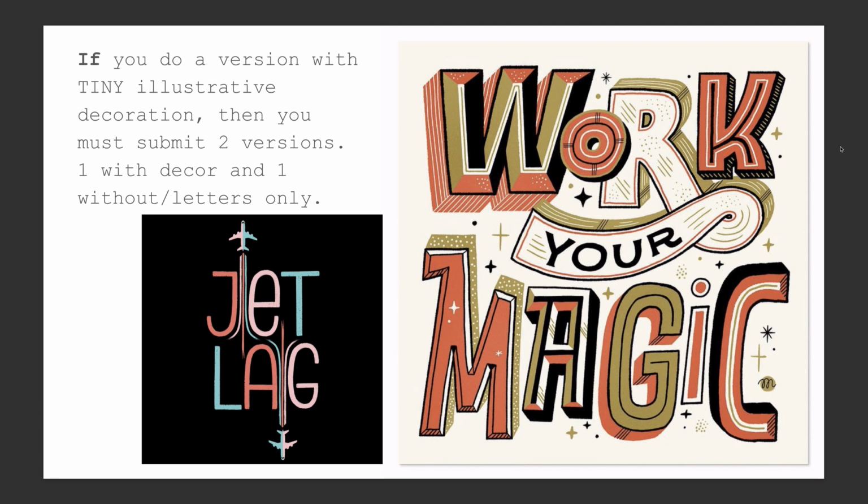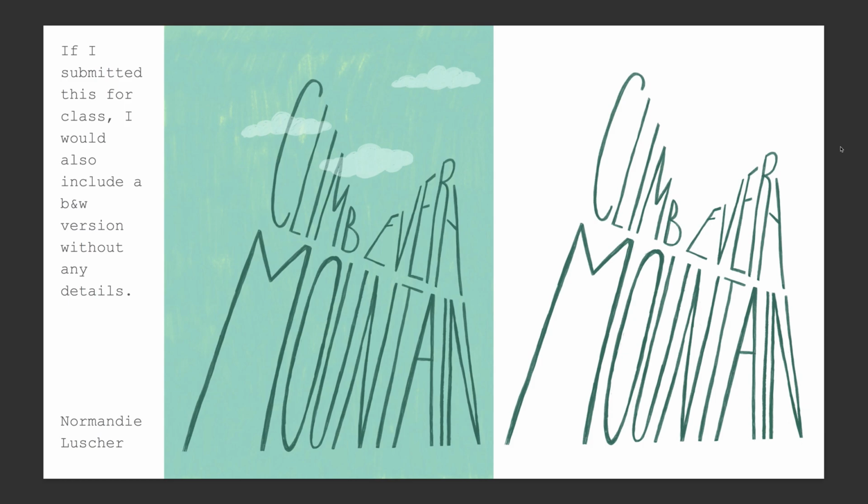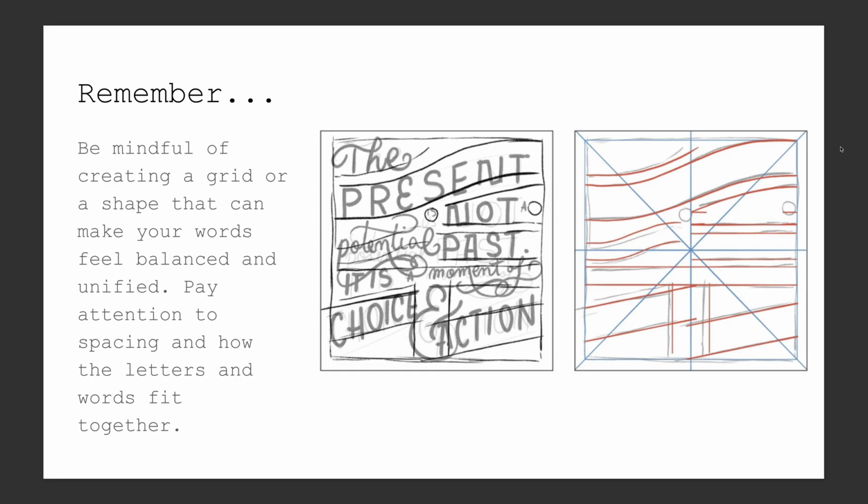So these are some more examples of these. Have just little bits of more illustrative moments, like with this jet and the plane. And it is fun, and it's definitely a part of the illustration, but just submit one that is letters only as well. So again, be mindful of how the letters and the words fit together.